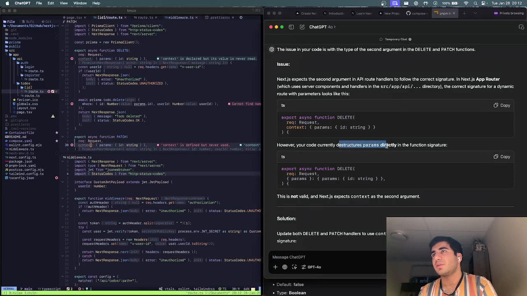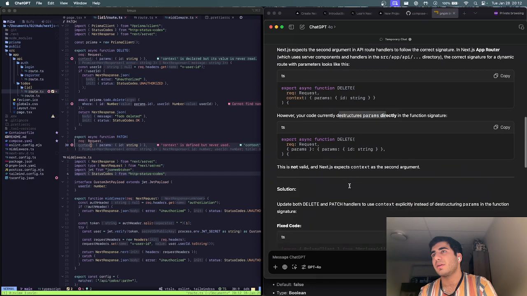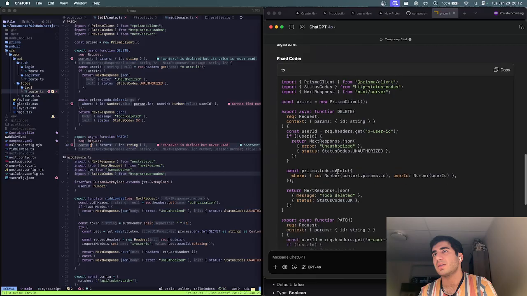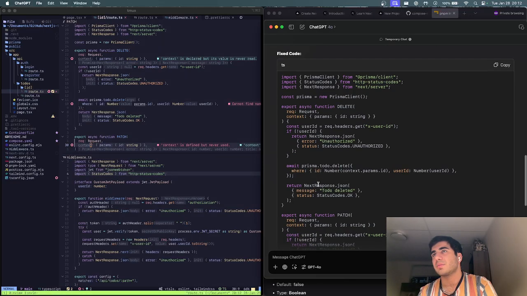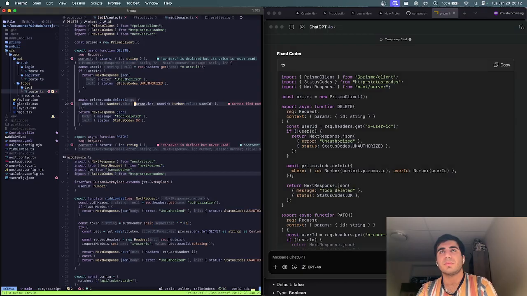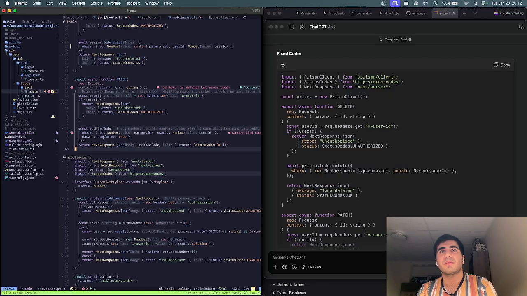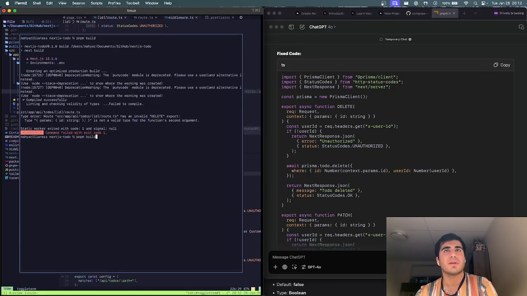However, your current code destructures directly. This is not valid and expects context as a second argument. So if we modify that to context, then that just means that we use context.params.id. Okay, cool. Context.params.id. Let me just do a similar thing to here. It's interesting that it doesn't let you destructure the params like that. Why would you not be able to do that?